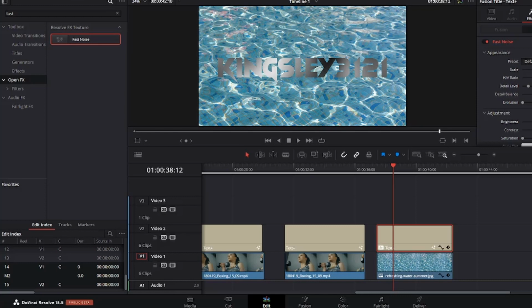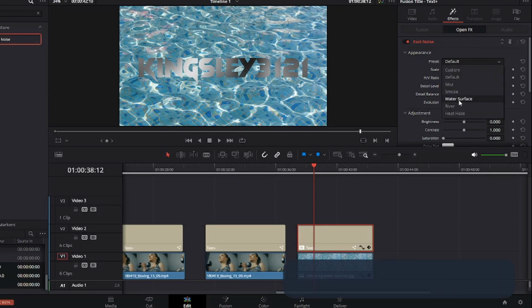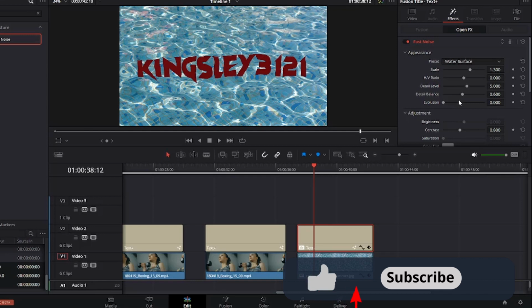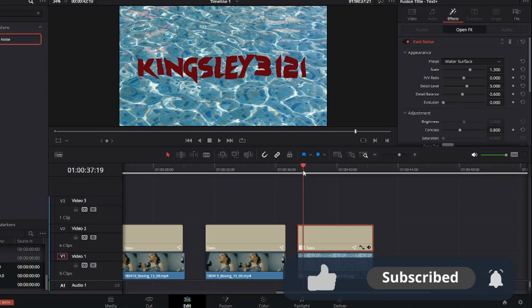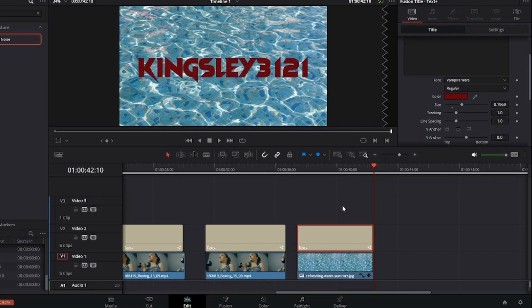We are going to head over to the inspector, effects, Open FX. Then we are going to change this preset from default to water surface. Now when we do that, we have something like this. This is called the water effect, which is pretty cool. Now let's hit Ctrl Z to remove the effects.